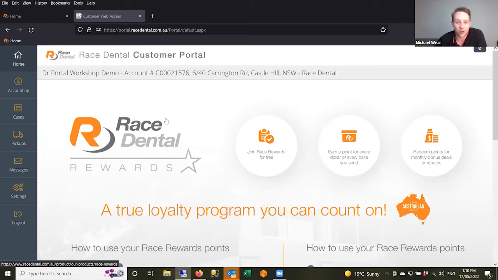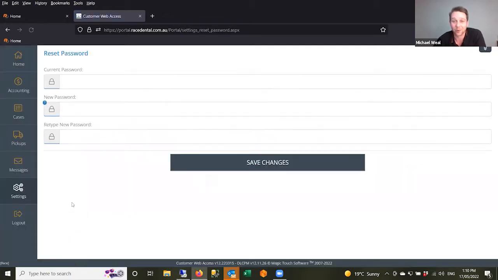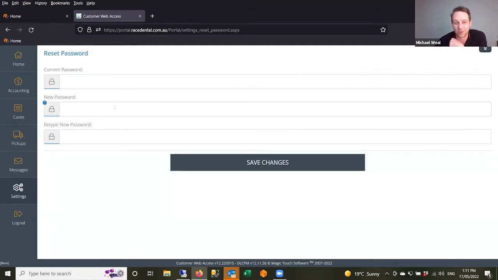So once you've logged into your account, a bit of admin first. The first thing we definitely recommend you do is come down to settings and reset password. Obviously, please no one do this on your demo account, otherwise future attendees won't be able to use this account. So once you come into your doctor's account, it's a simple case of current password, new password, retype password.